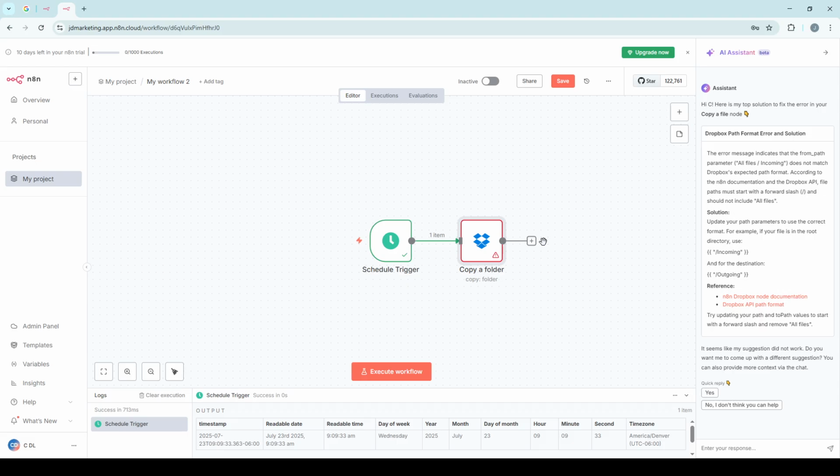By following these steps, you can set up a dynamic and efficient automation system tailored to your unique requirements.